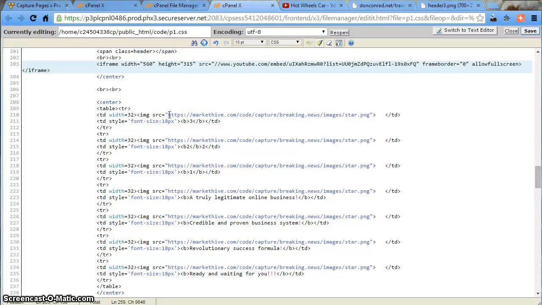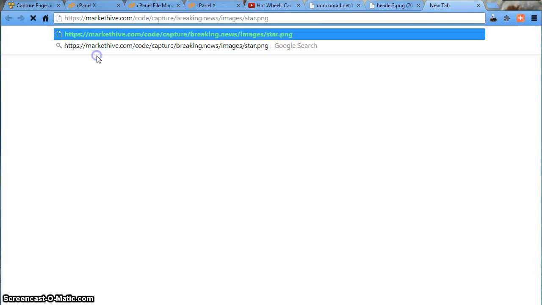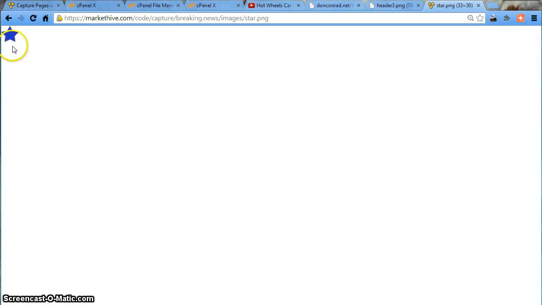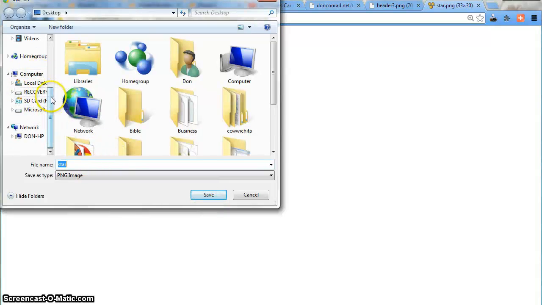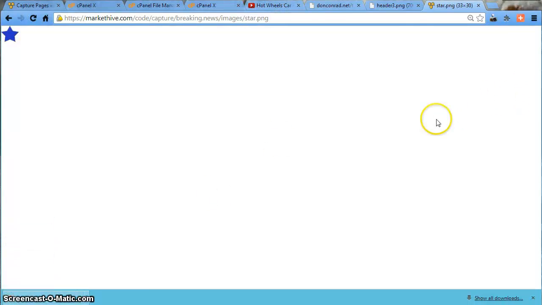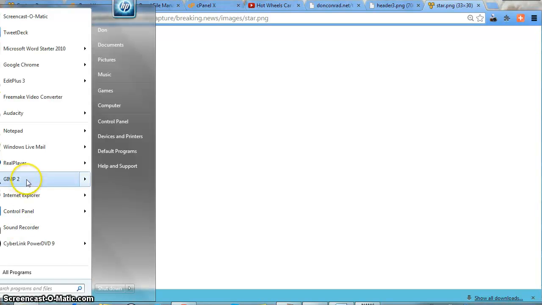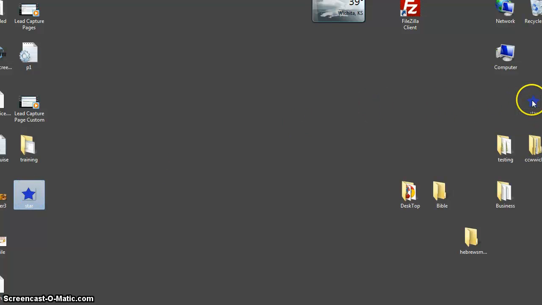And you could change the image just the same as we change the header. Let's copy this. There it is right there. So what I would do, I want to save this. I will go ahead and save it to my desktop. It's just a star. Save it. Now I'm going to open my GIMP. Like I said, GIMP is free. I already have it. I want to get that star. Bring that star over here so I can see it.